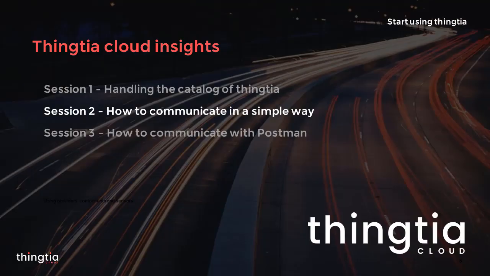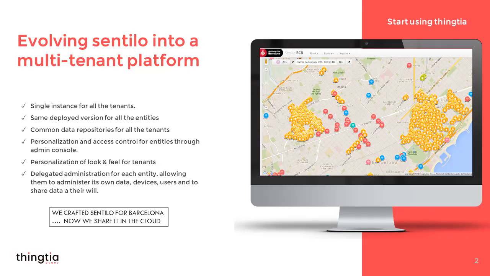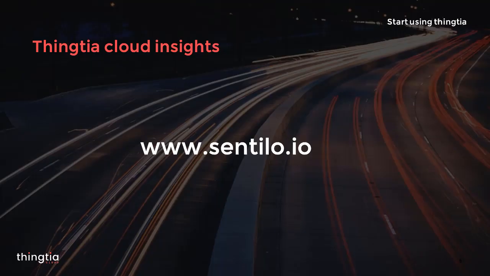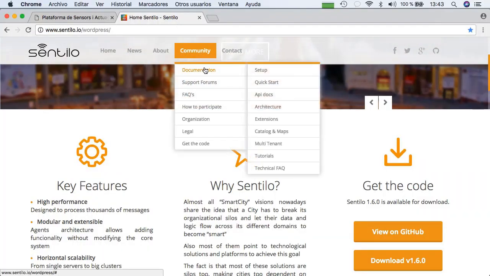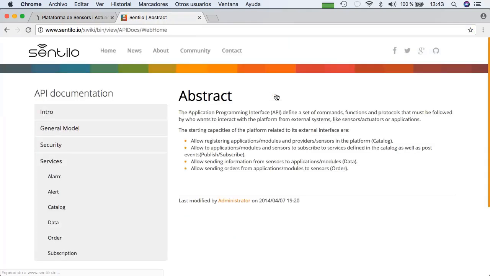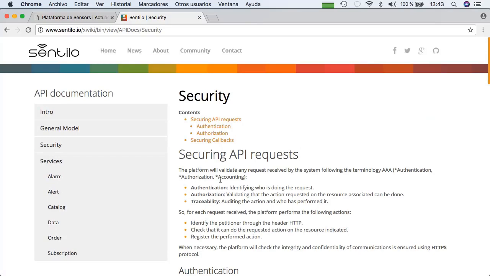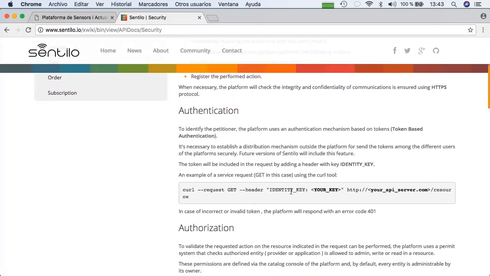Welcome back to thingtia.cloud. In this new session, number 2, we're going to see how to communicate with this platform. As you probably know, thingtia.cloud is powered by Sentilo. With access to the community web of Sentilo, www.sentilo.io, and access to the API documentation and the documentation tab. With access to the security paragraph, where we see that the authentication is based on tokens that will be referenced as the identity key.